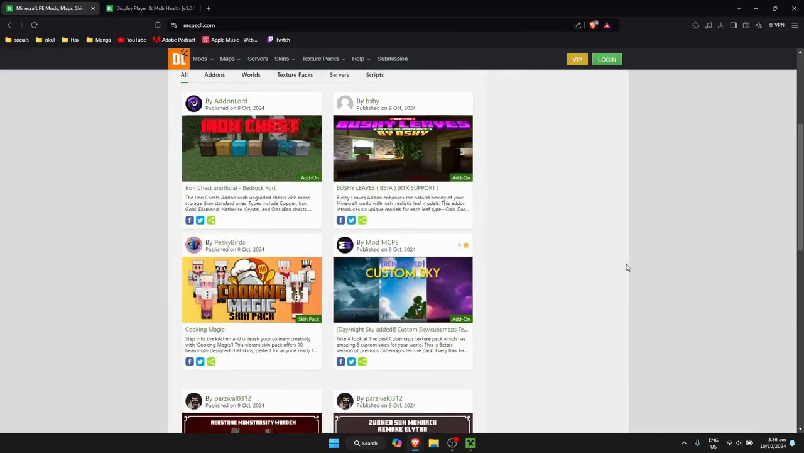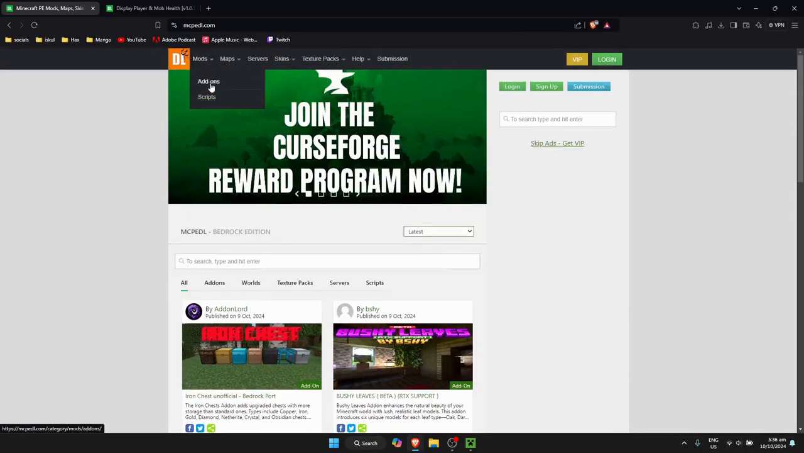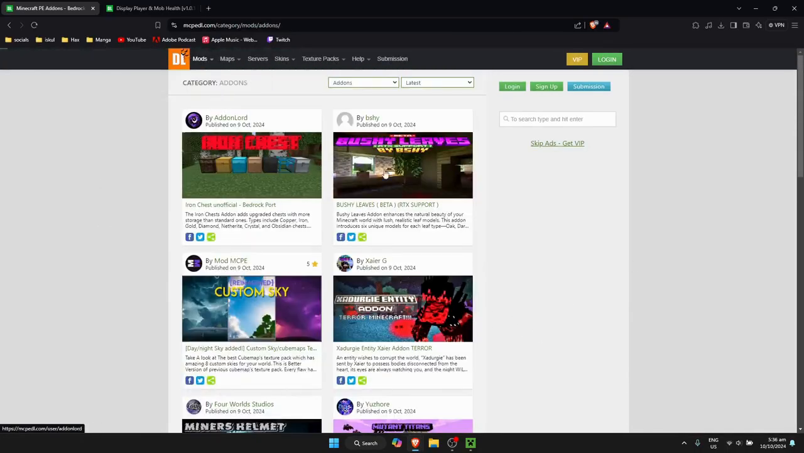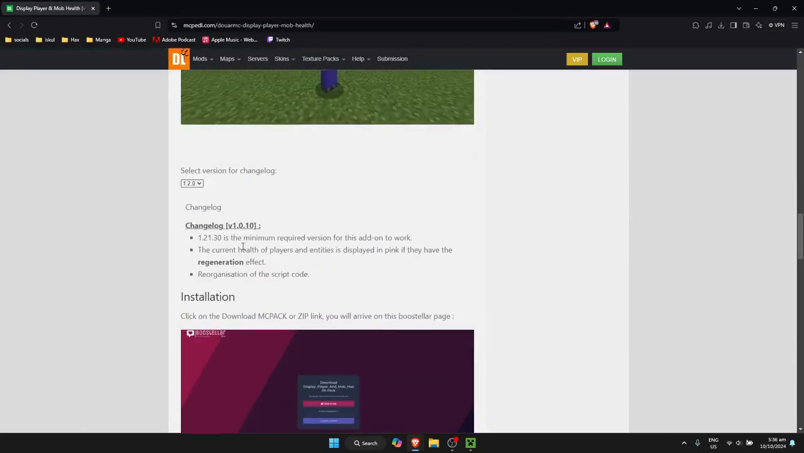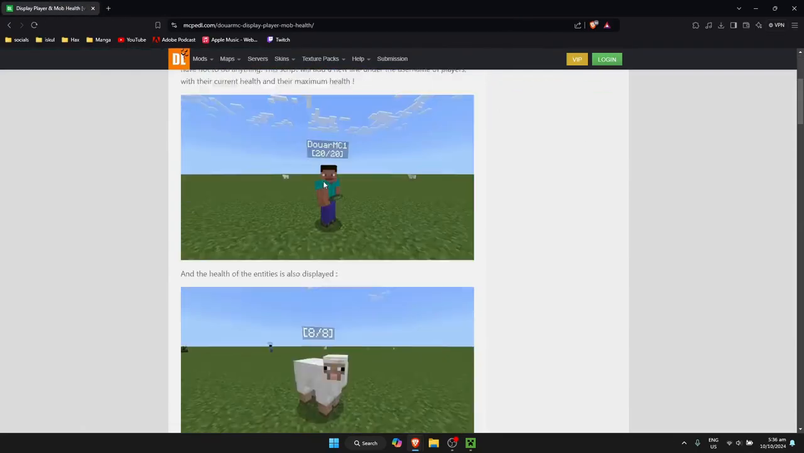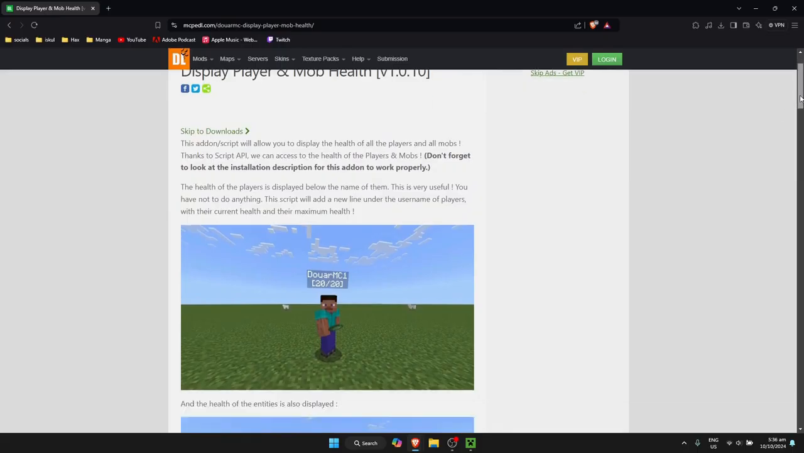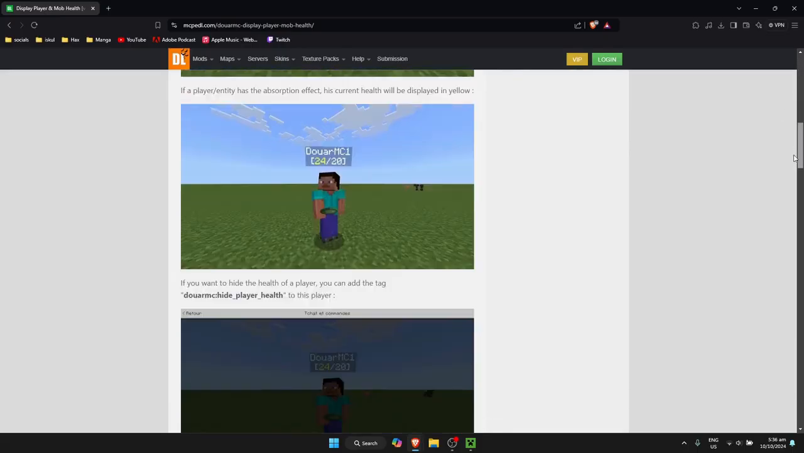And here you could just search for any mods that you want. You could either go with add-ons or with scripts, just like so. So I already have mine right here, which is called Display Player and Mob Health. As you can see, it will just basically display the mob and your player health just like so.